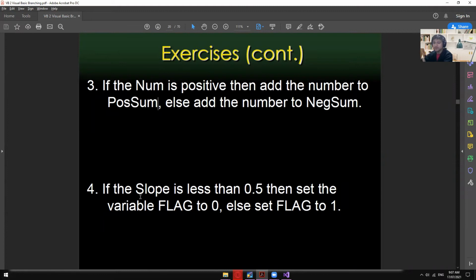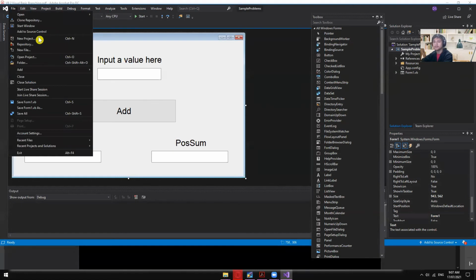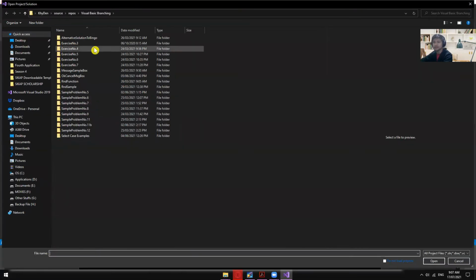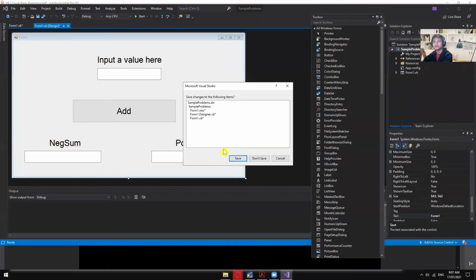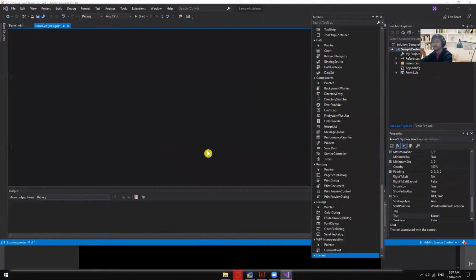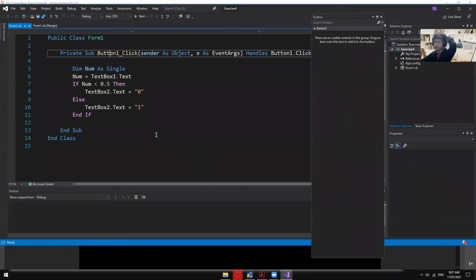So let's move on to exercise number 4. If the slope is less than 0.5, then set the variable flag to 0, else set flag to 1. This one is also super simple. Let's open a project, exercise number 4, and see whatever changes are in there.